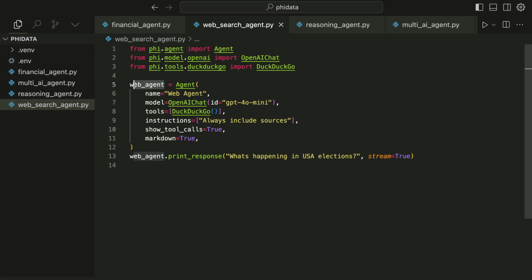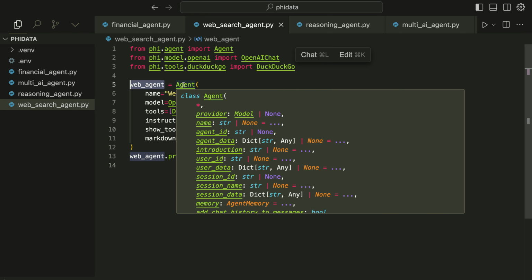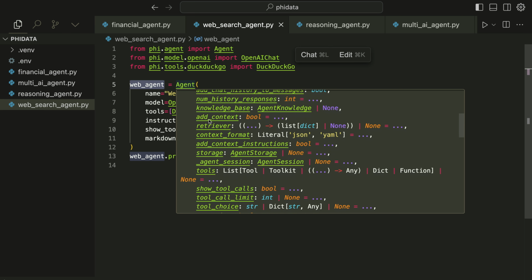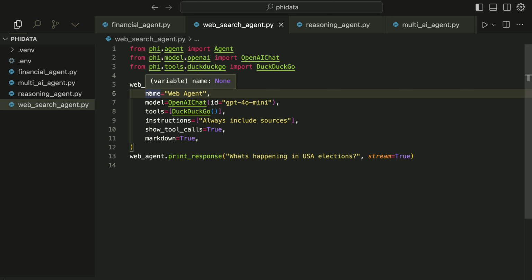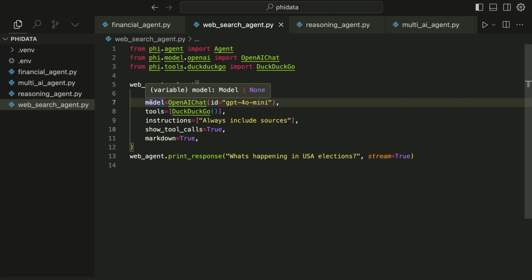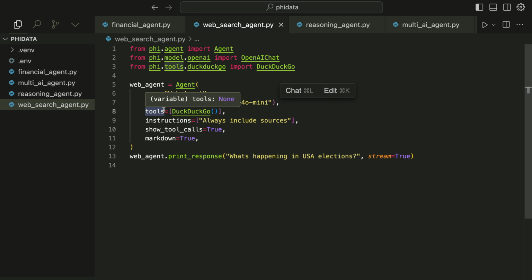Next, we create our web agent. With any agent you create using Phidata, you can give different agent capabilities and characteristics. You can see here, we have all these properties we can add to the agent. So here we have the name of the agent, the model we want to use. In our case, we are going to use OpenAI GPT-4o Mini. Again, you can use any closed or open language model you want from different providers. Next, we equip the agent with tools. In our case, we are going to do a web search. So over here, we use DuckDuckGo.